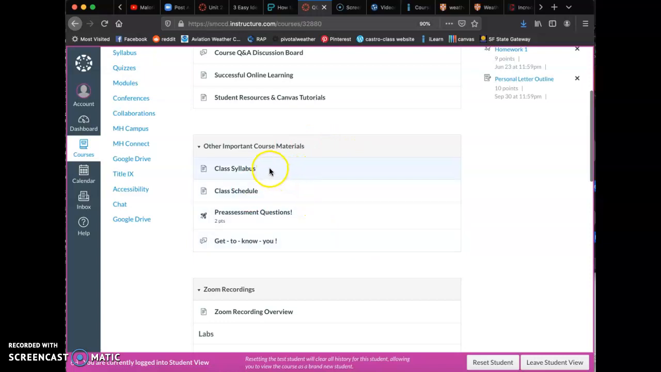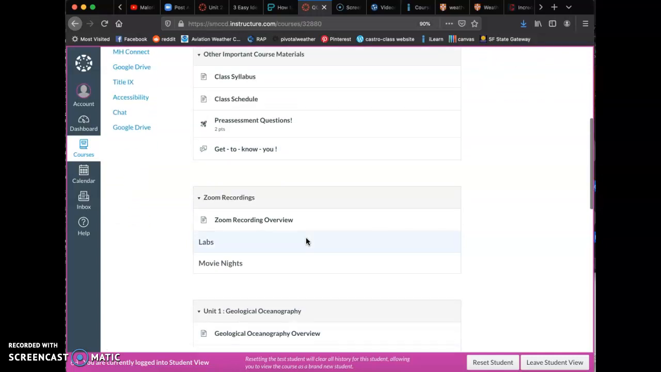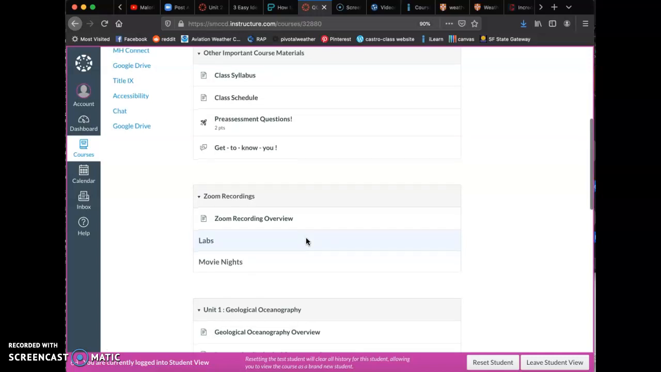So here's where you will find the syllabus and the schedule once I get that posted. And then these two things here are what I would like you to do over the weekend. And I'll go through those in just a sec. But I just wanted to show you how I have this whole page laid out, because I know it varies from teacher to teacher, right?